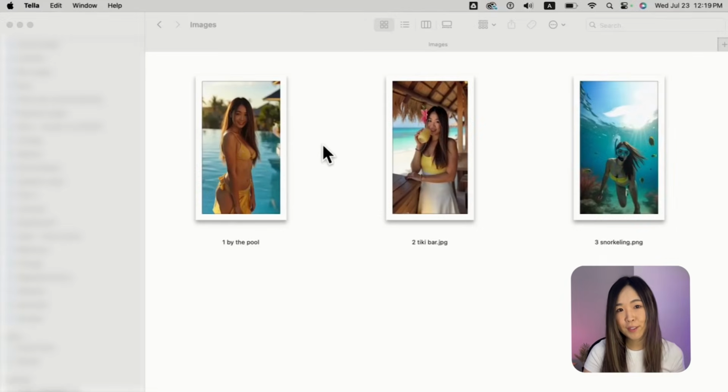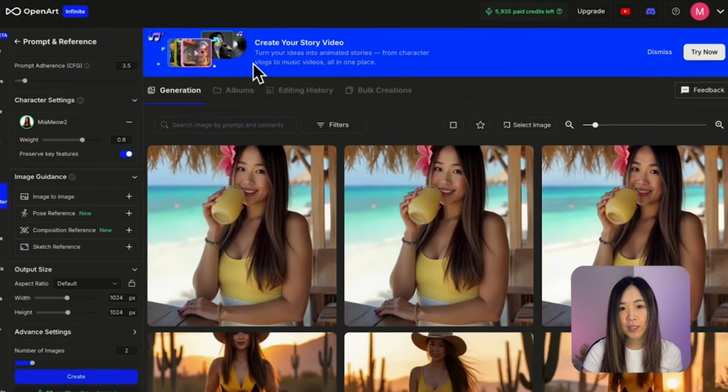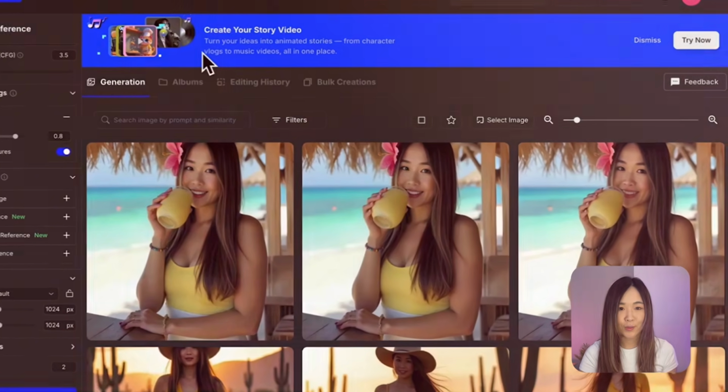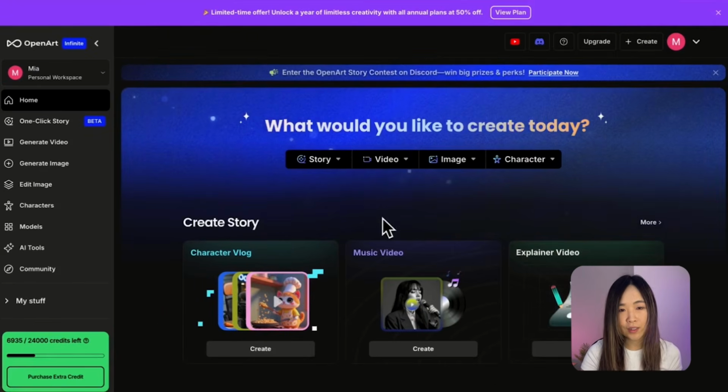To get started, the first thing you need is your character images. If you're building a personal brand, you can use real photos of yourself, like travel shots or selfies, or just generate consistent character images using an AI tool. Ideally, using your own photos makes the final result feel more personal. But for this video, I didn't have mine available, so I generated my images with an AI tool instead. In my case, I used OpenArt's consistent character feature to create my character.